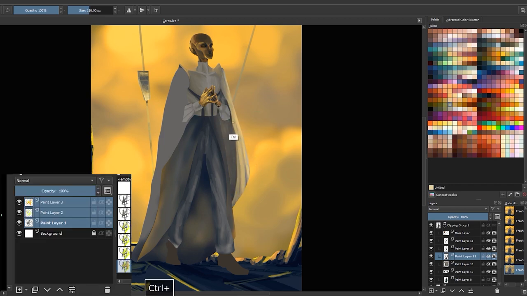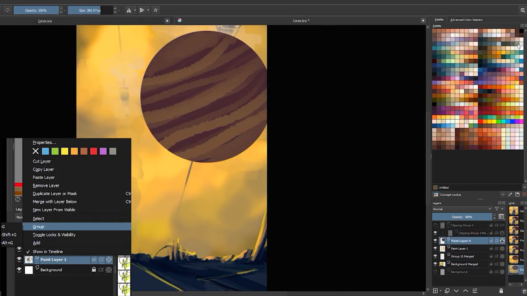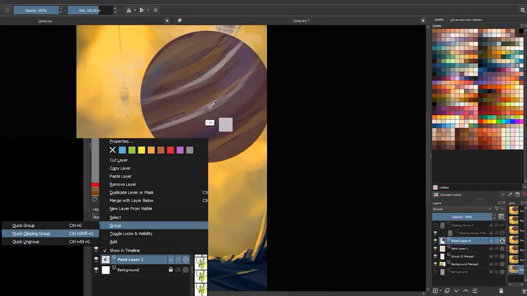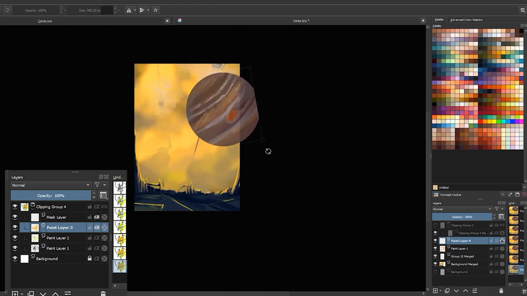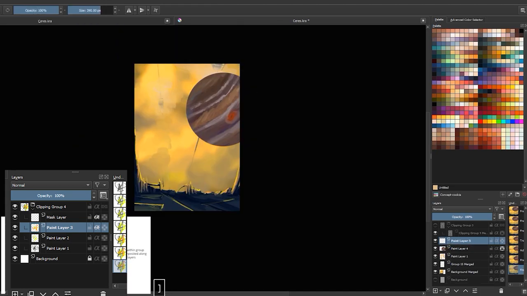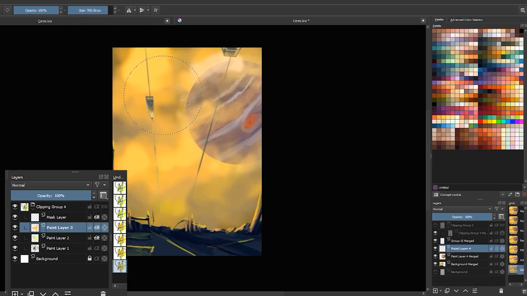So first you have to select all of the layers that you want to clip, as well as the base layer that you want to clip them to. Then you gotta right click on the selected layers, find the group submenu, and click on quick clipping group. This submenu then creates a group with all your selected layers in it. Then you have to go through and lock the alpha on all of the layers that you want to clip, but leave the alpha on for the base layer that you want to clip to. And then you can start painting into the clipped layer.